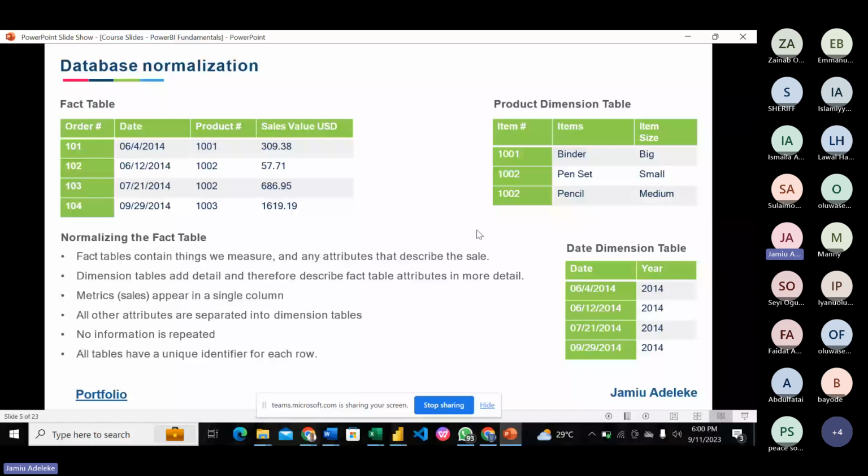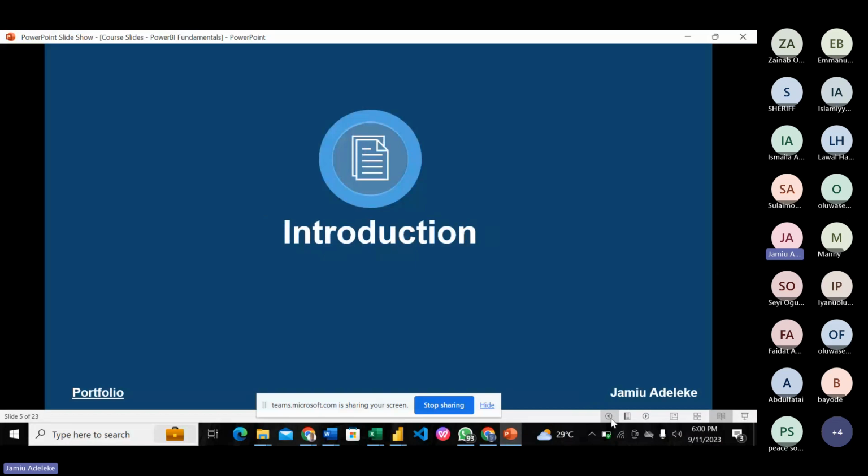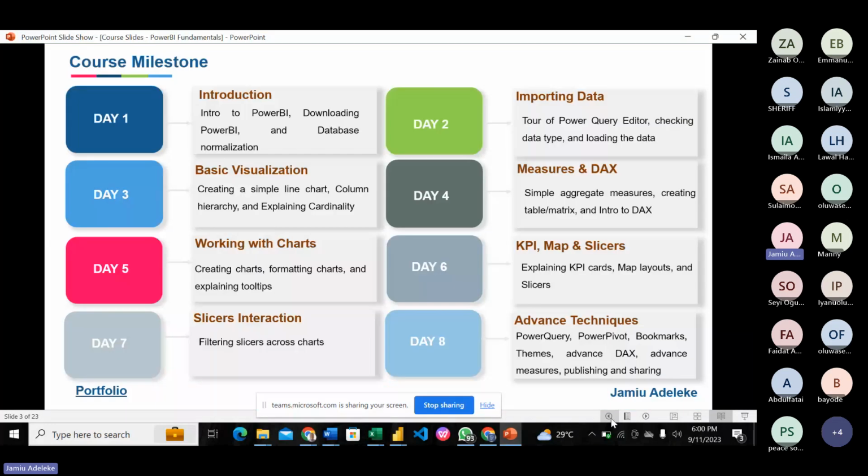Tomorrow we are going to be starting with importing data. If you have not downloaded Power BI yet, once we finish this class, try as much as possible to download it. Don't sign up yet, just download the desktop file. If you don't want to download it during the day, you can do it at night. For importing data, we will be looking at the Power Query editor, how you know the data type, and how you load your data. We are going to look into all these tomorrow, by God's grace.